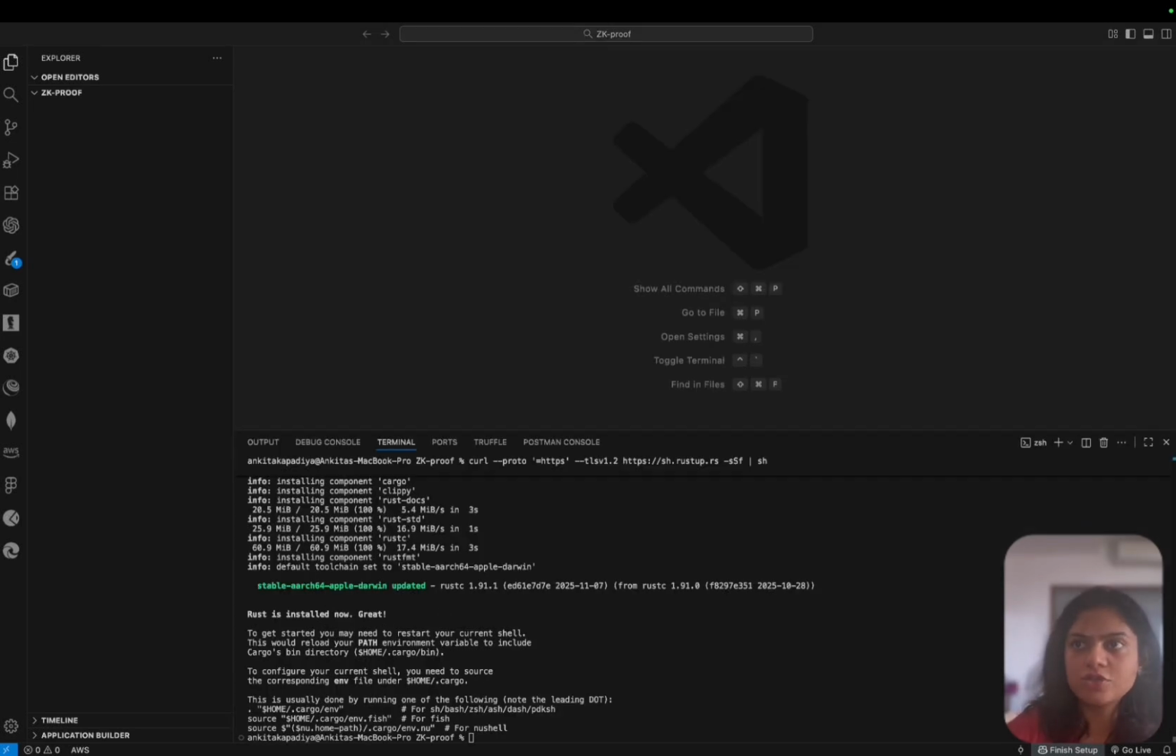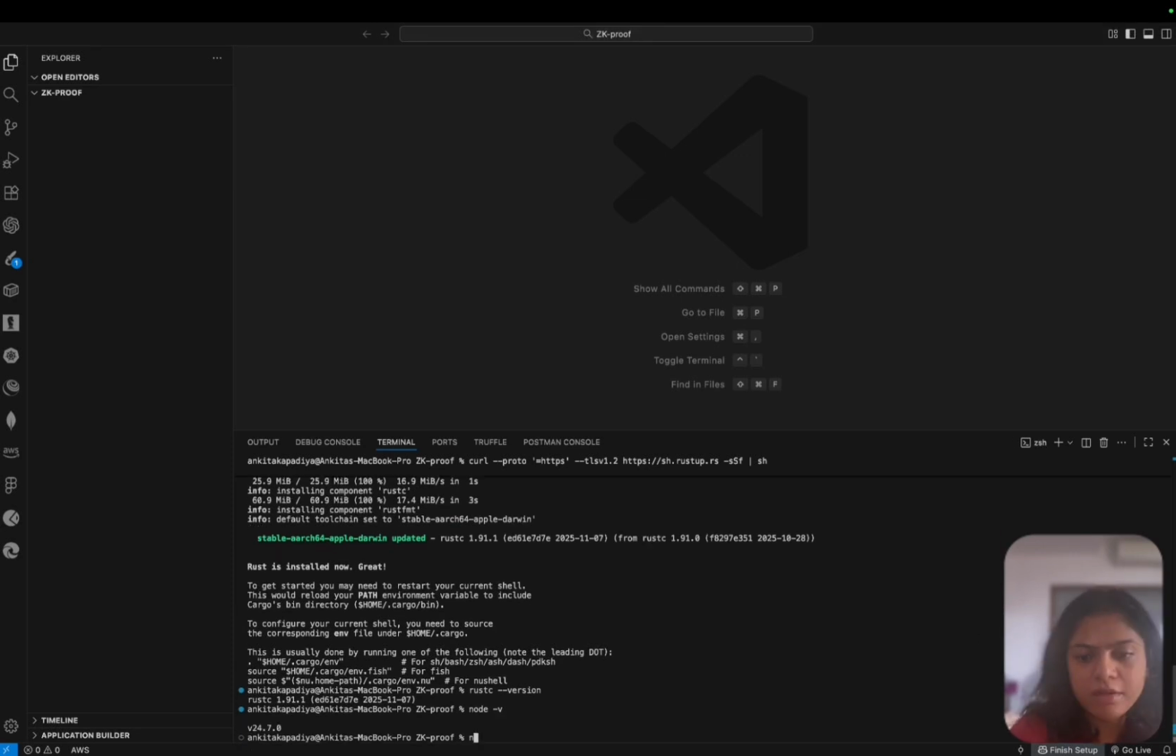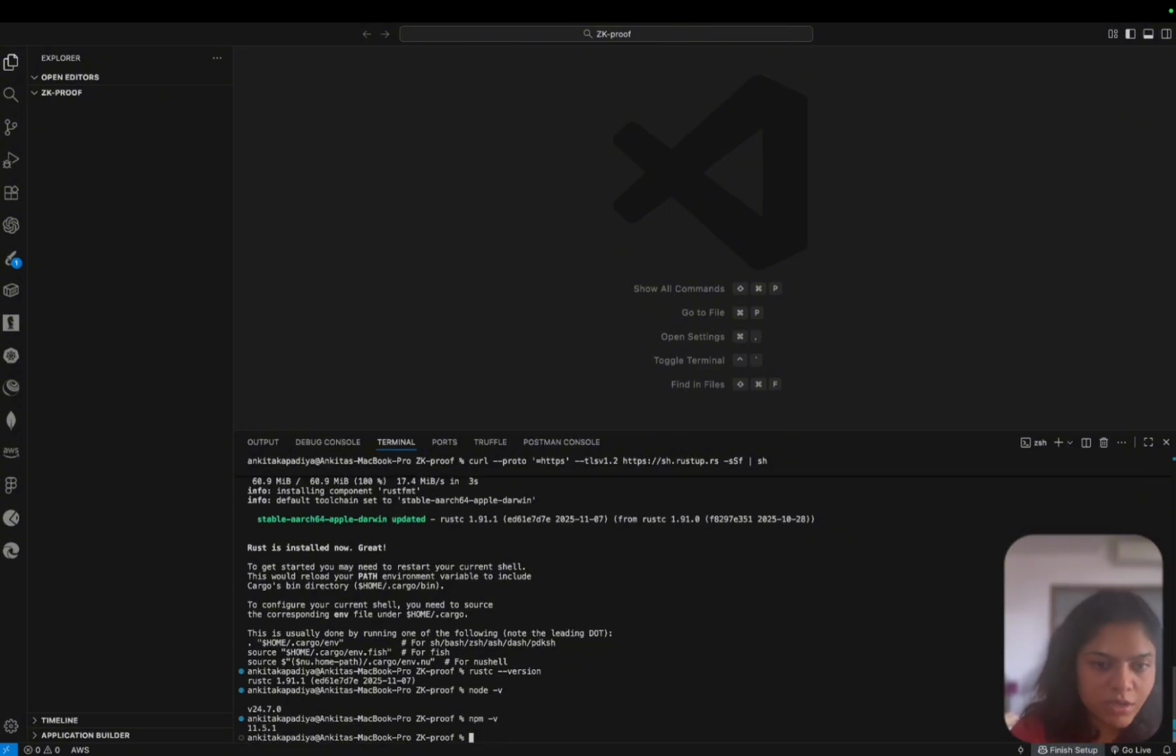After the Rust install, we have to check the version of Rust. If the version is not printed, then there is some problem with the Rust installation, so you have to redo it properly. If it prints, then Rust is installed properly. After this, you have to install Node.js and npm on your PC. If you have already installed them, you can check with node -v, which means version, and npm -v, because both are installed on my PC.